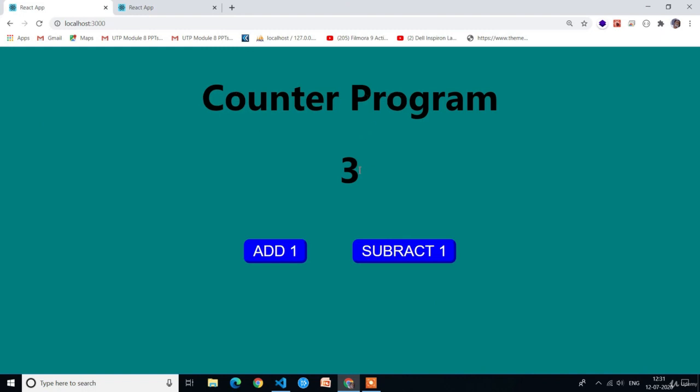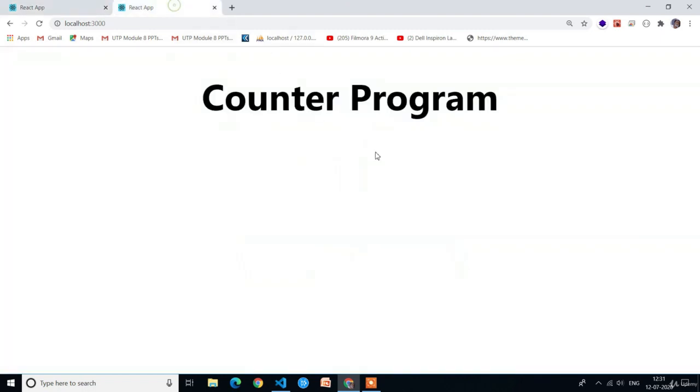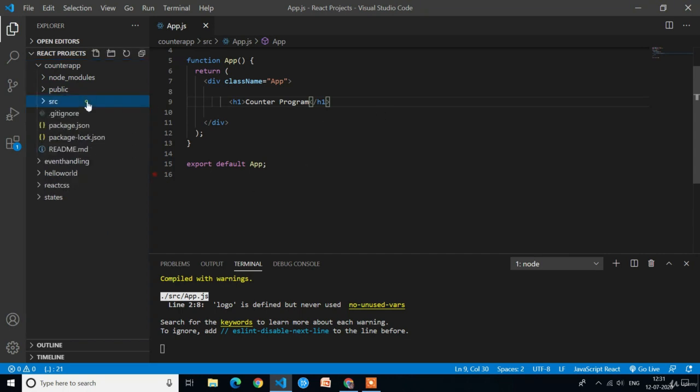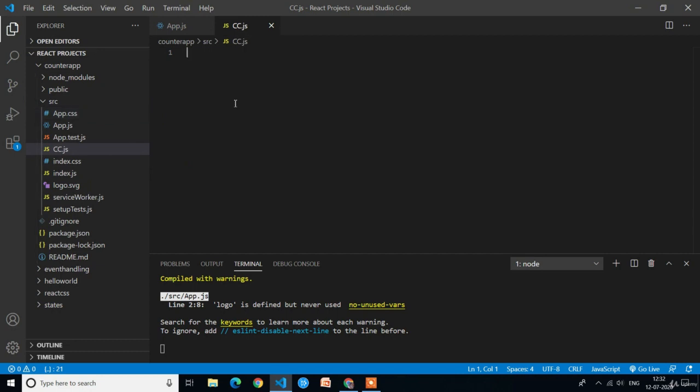Now we need to write one number with the help of h1 text. So here I will create a new class component because we are using state management in this program. State management cannot be used in functional components. That's why we have to create a class component in the src folder. So here I will create a new component with the name cc.js. cc means class component.